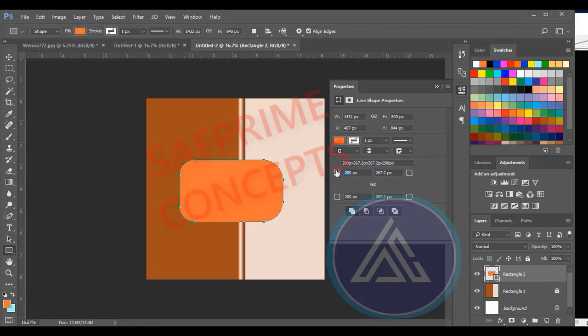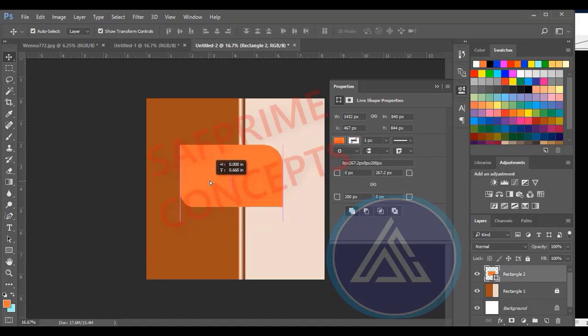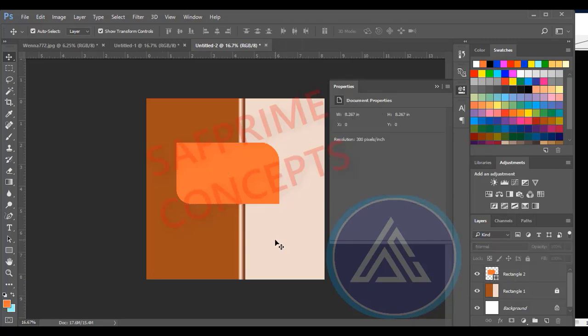So I don't want this side to be there. Let me do that. And let me put 0 also here. So you realize that we have a very nice shape. So that is how you can get either a cylinder or this kind of shape. So that is what I wanted to show you.